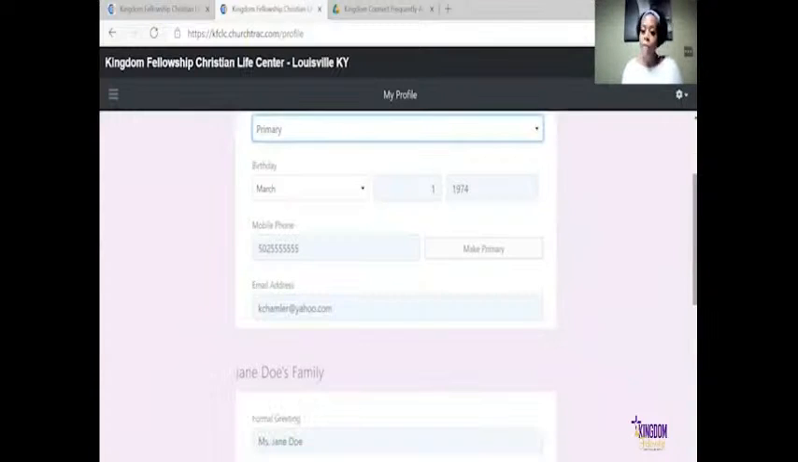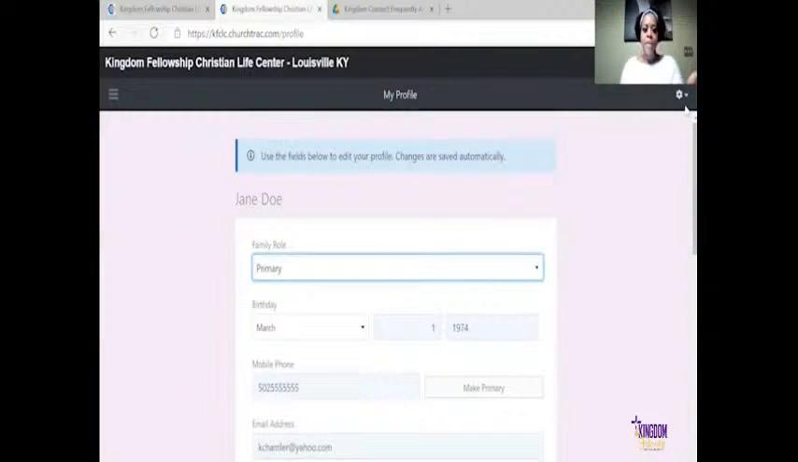So when you log in for the very first time, make sure you confirm that we have the right information for you. As the system states here, you can use the fields below to edit your profile. And once you make the changes, they are saved automatically. You don't have to do anything once you populate that information.